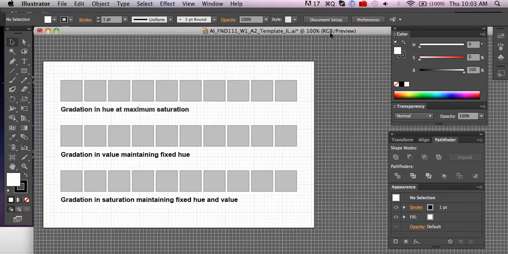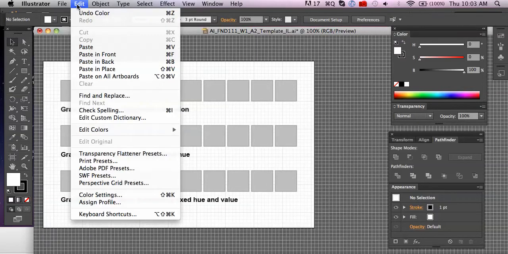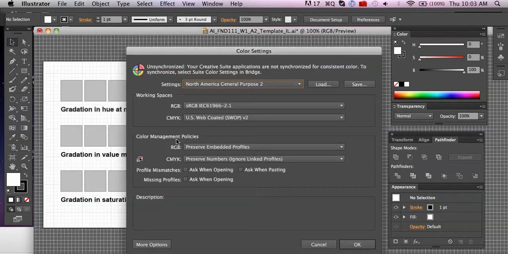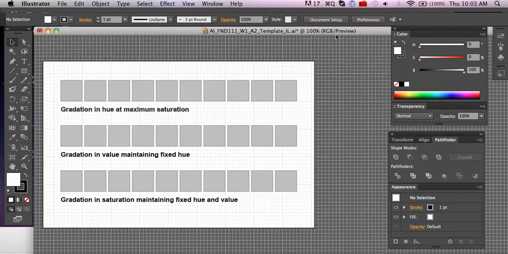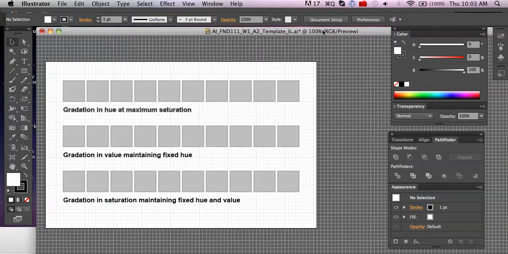When you open up your file, it should say RGB preview up here. If it doesn't, you should be able to go to Edit, Color Settings, and then make sure that it is set up like this here. I haven't messed with the color settings in CS6 much, but it should be like this. Your color profile should never be in CMYK. If it says CMYK up here, you're going to get in trouble with that. It's going to mess up your colors. So make sure that it does say RGB up here.